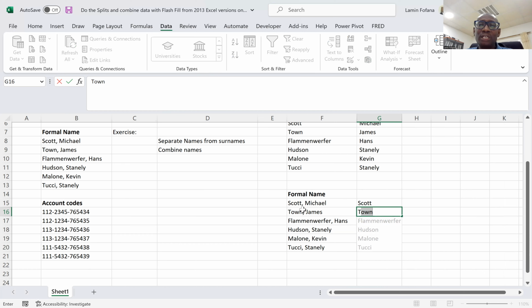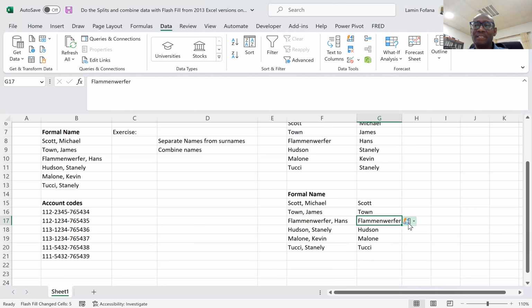So it has brought the surname here, and in this case also. Hodgson surname again, Maloney surname, Tussi surname. So what you need to do is just press enter. Once you enter, flash fill has done it for you automatically. You see this icon is the flash fill icon. So you can just do the same for the surname.